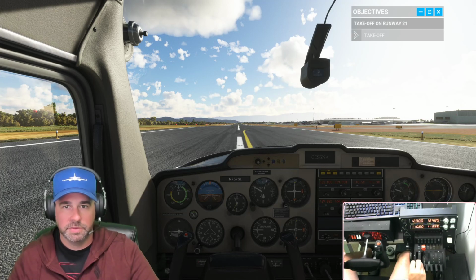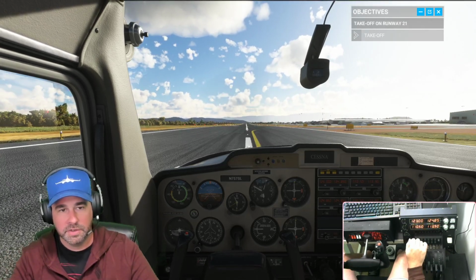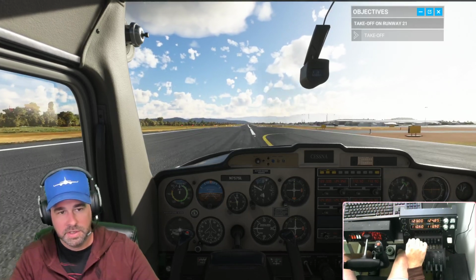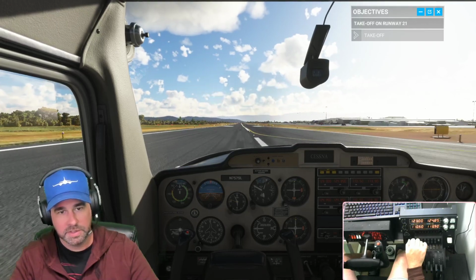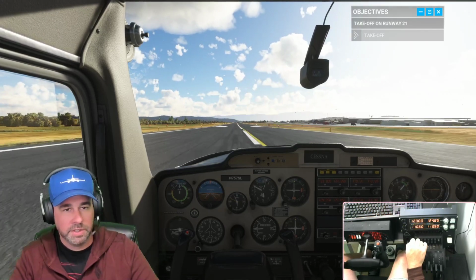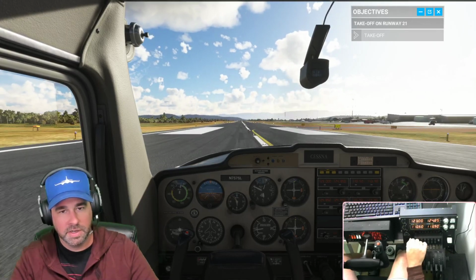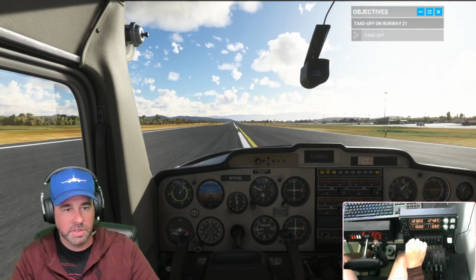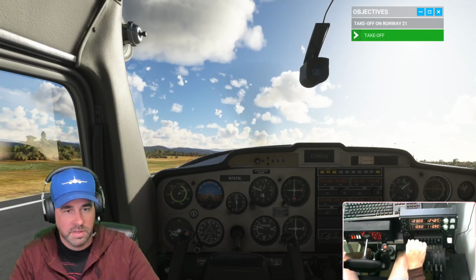Let's do it. We're gonna go ahead and put full power for takeoff, staying on the center line, and we'll continue down until we reach 65 knots, and then we'll slowly pull back on the stick for rotation. We'll fly straight on the runway heading until we enter the left pattern, and then we'll wait and see what we can do next. Here we go. Rotate. There we go.